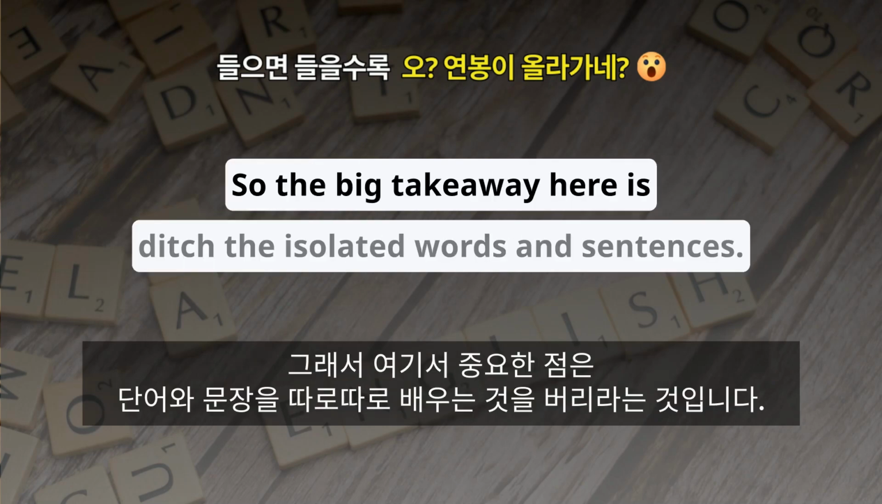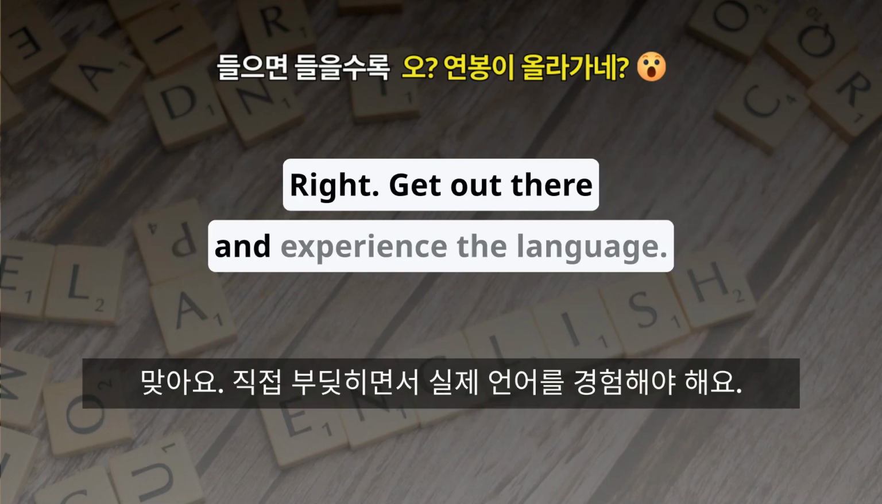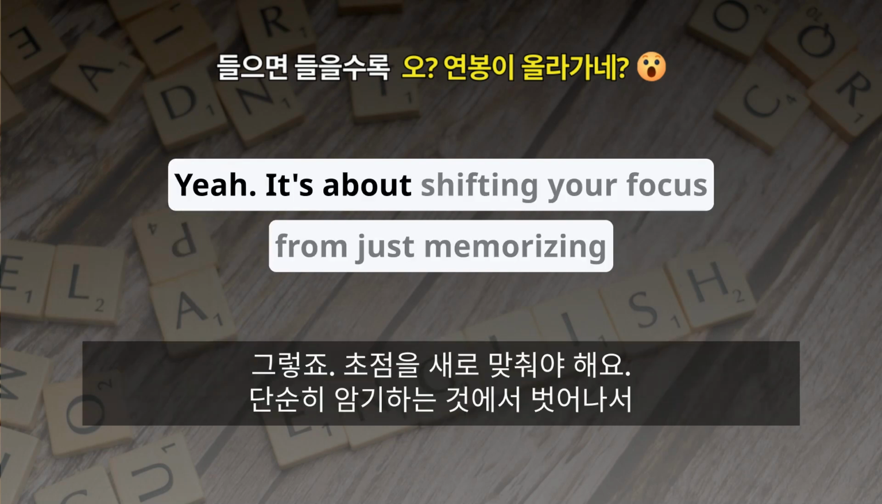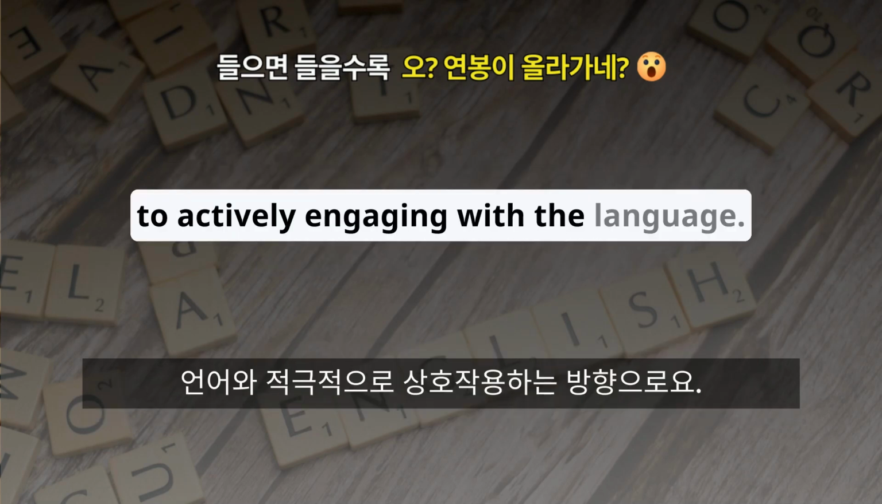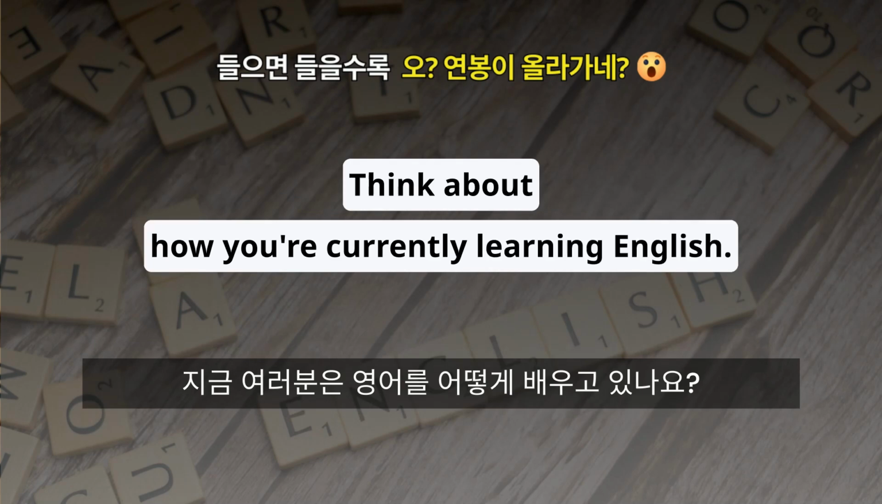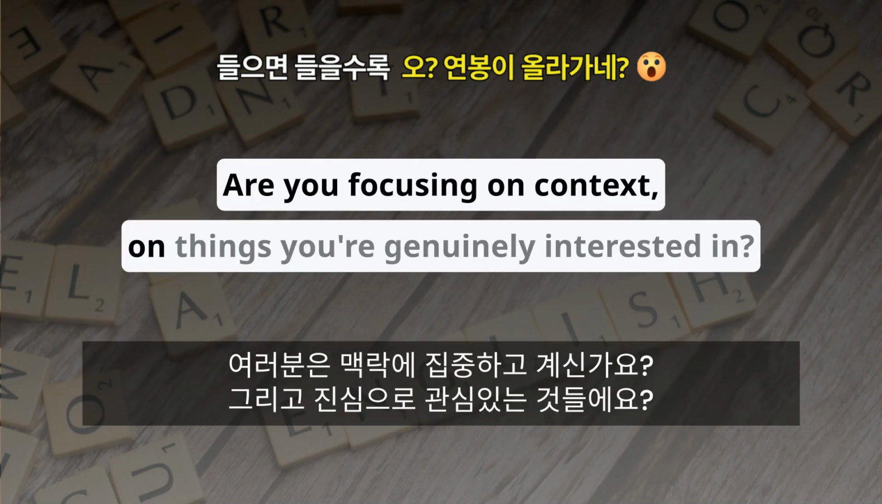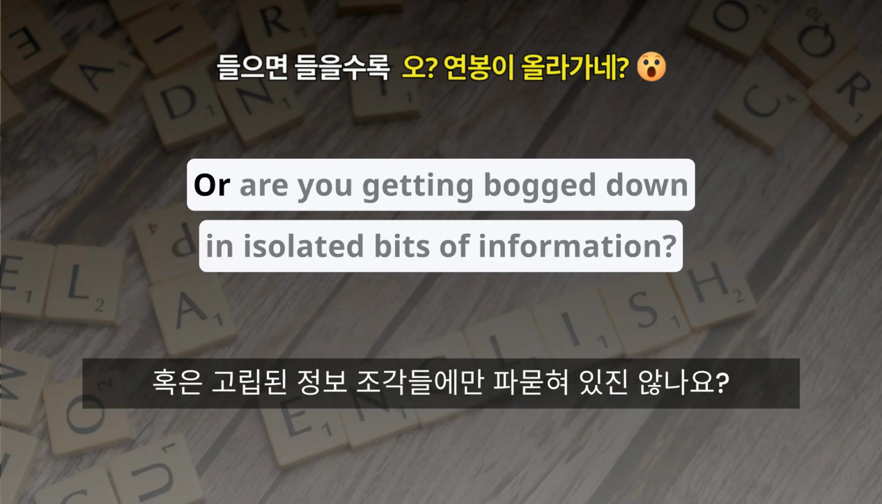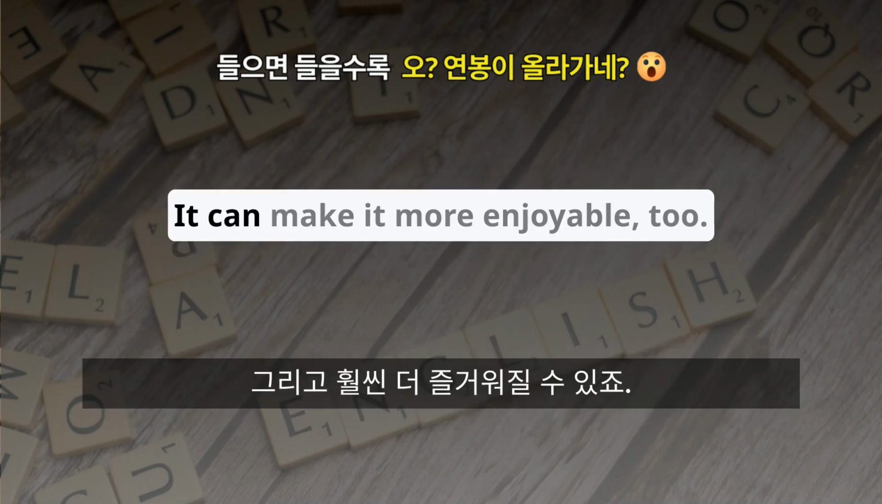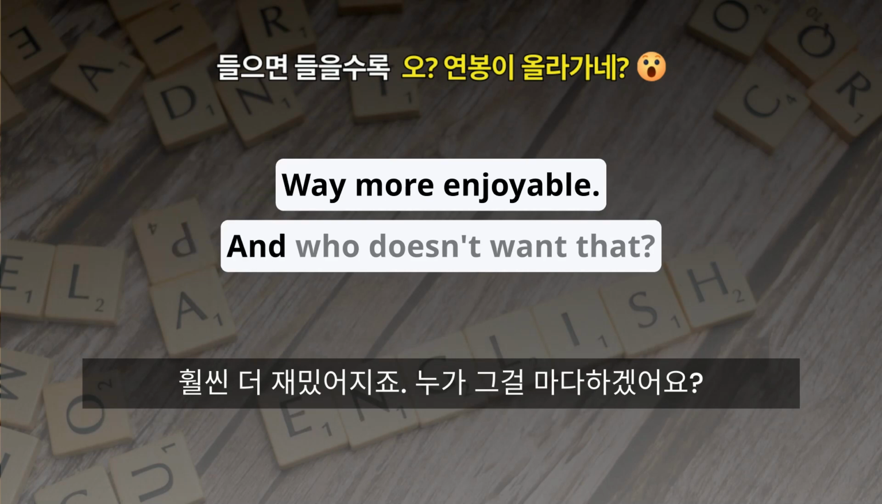So the big takeaway here is ditch the isolated words and sentences. Get out there and experience the language. Engage with content that you actually enjoy. It's about shifting your focus from just memorizing to actively engaging with the language. So let's leave you with this. Think about how you're currently learning English. Are you focusing on context, on things you're genuinely interested in? Or are you getting bogged down in isolated bits of information? Because shifting your approach can make a huge difference in your progress. It can make it more enjoyable, too. Way more enjoyable. And who doesn't want that?